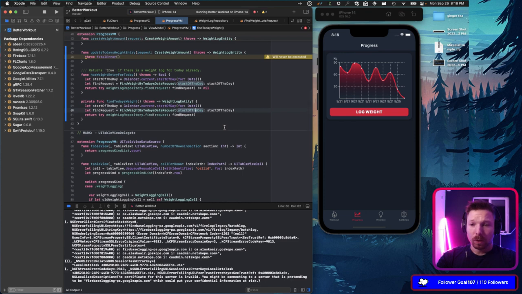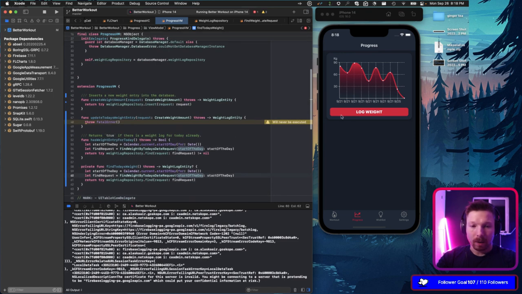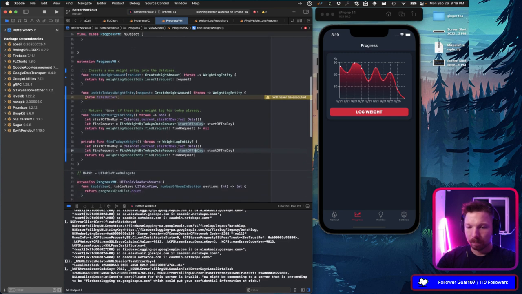Okay, so my goal is to figure out right now how I can update the weight that we already entered today, basically by replacing the amount from today's weight that was already entered with the new one that we're entering on the same day. So we always have one weight entity in the database, and whenever we decide to log another weight on the same day, we are only overriding the amount, basically updating the entry.